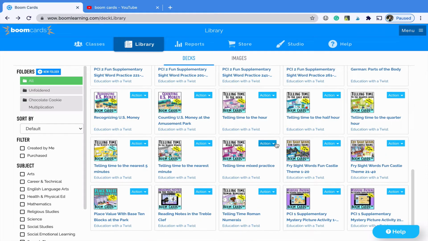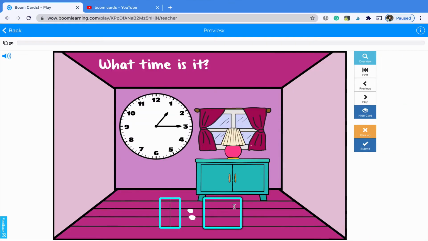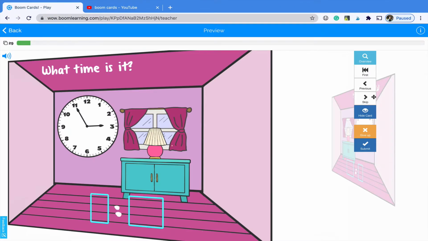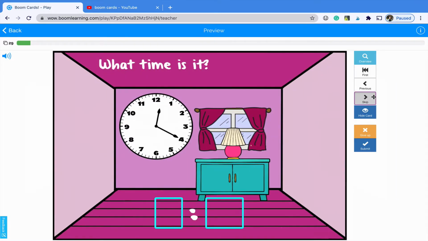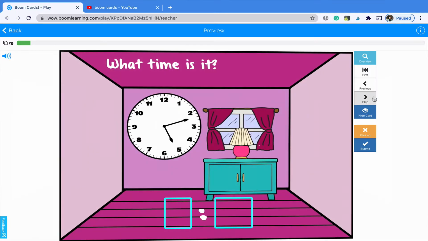Let me show you a different one. So telling time mixed practice would look like this. They can put the answer in and then hit submit. And when students play this, it will be all randomized. Right now you see the same ones in a row, similar answer type, but I love that this is randomized. It's always going to be different. So when students play the same deck, it will always be in a different order, which is really nice.